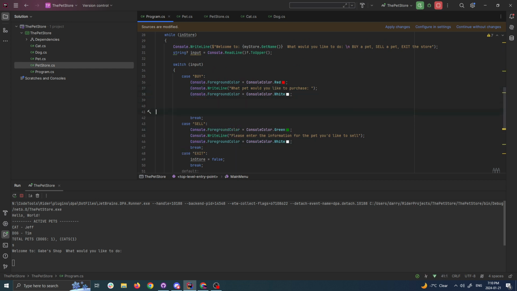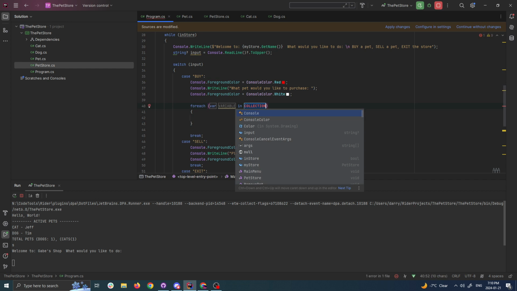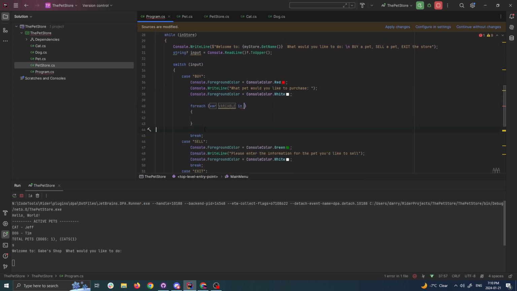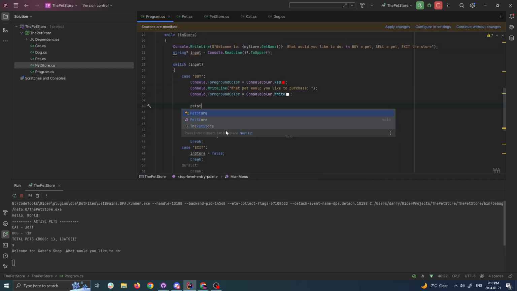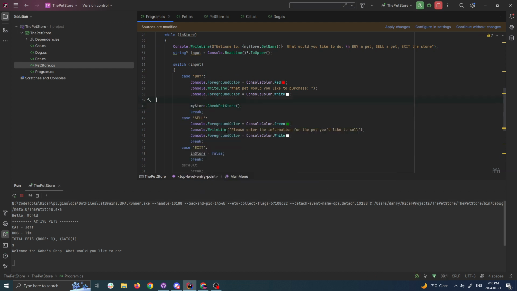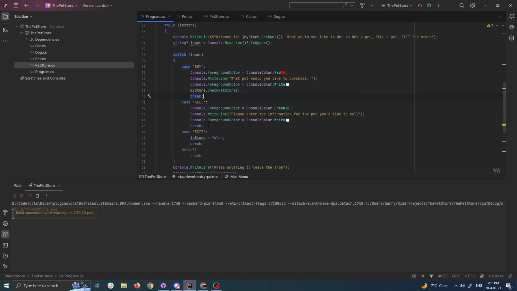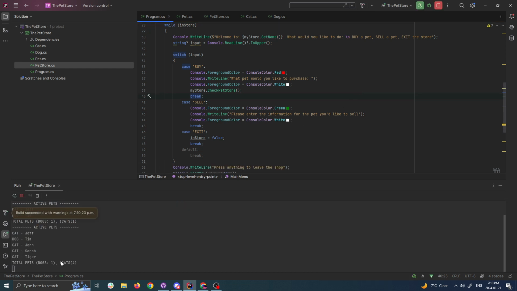Okay, I'm not going to do sell, I'm only going to do buy. What we're going to do is we're going to say for each, or not even. We can say pet store or myStore.CheckPetStore, which is going to print all of our dogs. And let's just run this quickly. It's going to print all of our animals. Okay, so we have Jeff, Tim, John, Sarah, Tiger. And what I want to do is I want to buy.